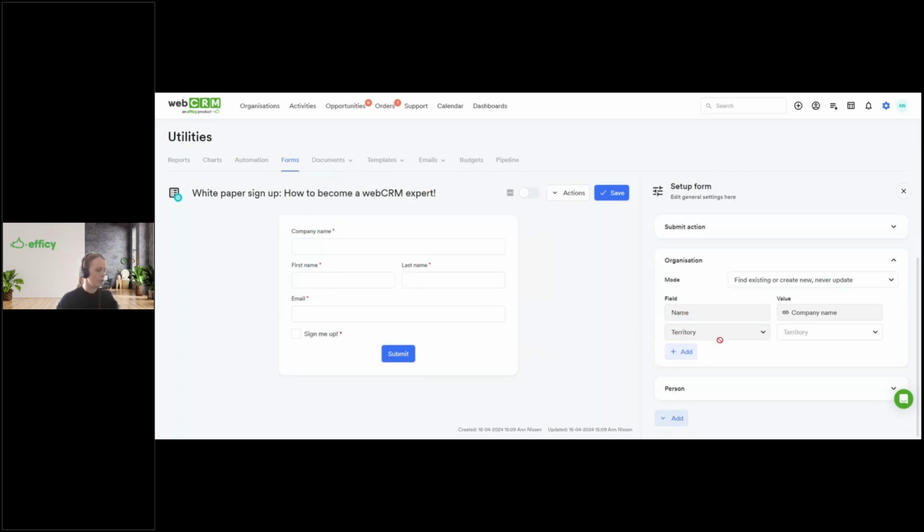Here you can also see the territory is chosen. I haven't put it in here, but this is because territory is a mandatory field in my system as well. So this needs to be filled out. And here I can choose whatever I want for the different territories I have. If this white paper sign up is only for Denmark, then I can choose that this is for Denmark in this case. And I can add other fields that I want to give information to, but without the prospect even knowing about it or having to fill it out.